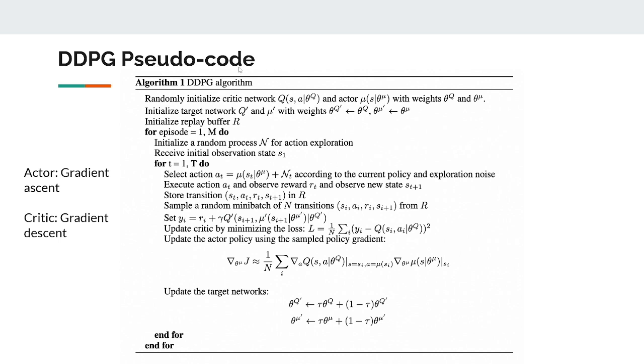So the pseudocode can be seen here. Again, you initialize the critic and actor network along with these target networks. So there are 4 total networks in general. These target networks are used for learning stability. You initialize the replay buffer. And another important aspect of DDPG is this random process noise for action exploration.